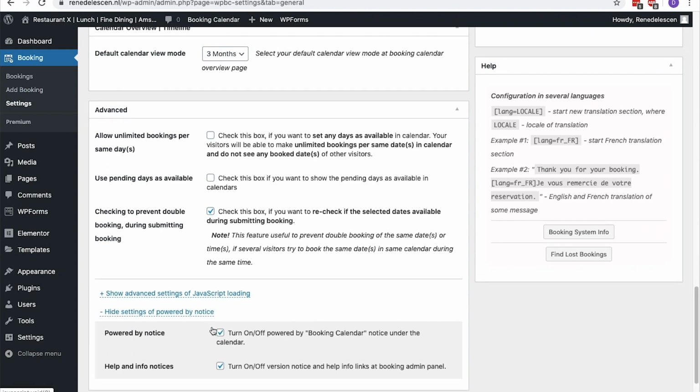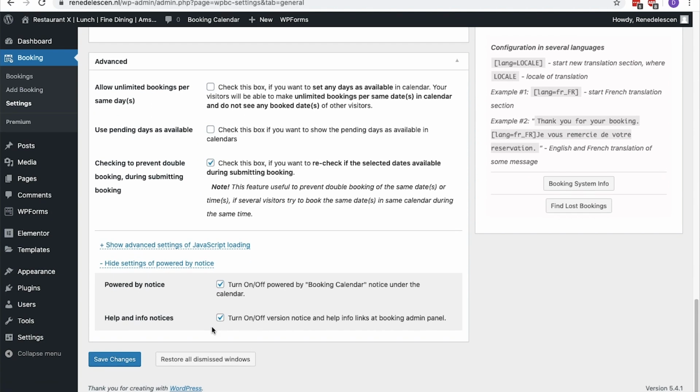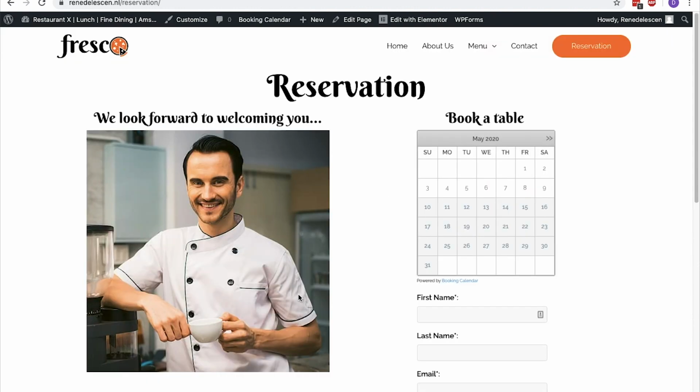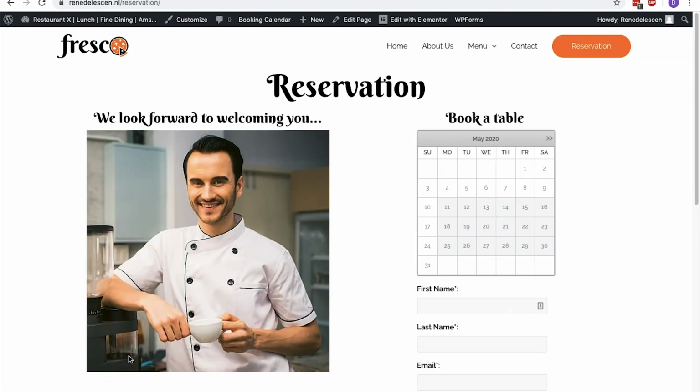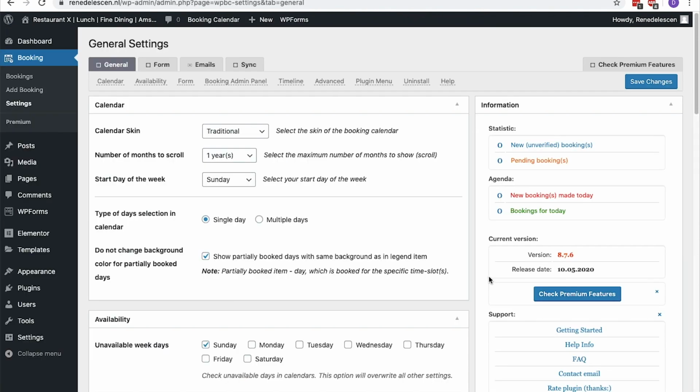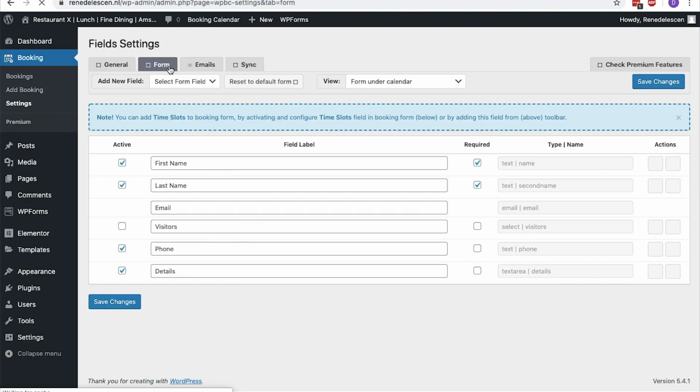Let's check underneath the show settings of powered by notice, because we want to disable this one. Let me show you. It's this message. If we disable it, the powered by notice message disappears from our calendar. You see? Now let's go back to the general settings and check out the form tab.